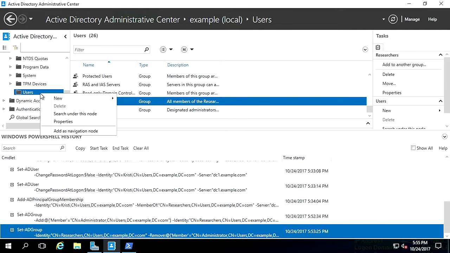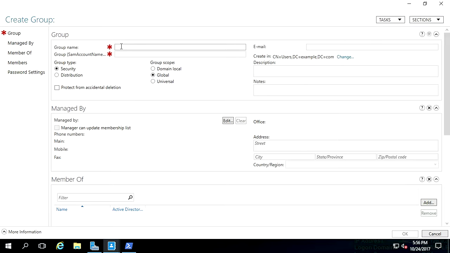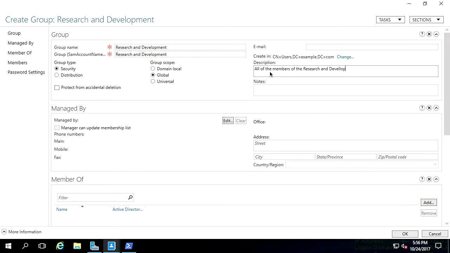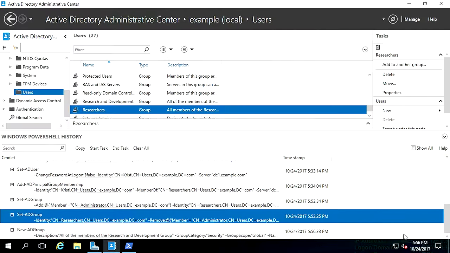And so what we're going to do is we're going to go ahead and right-click users, click new, group, and then we're going to go ahead and name our group name research and development. In the description, we're going to write all of the members of the research and development group. And then we're going to hit OK.